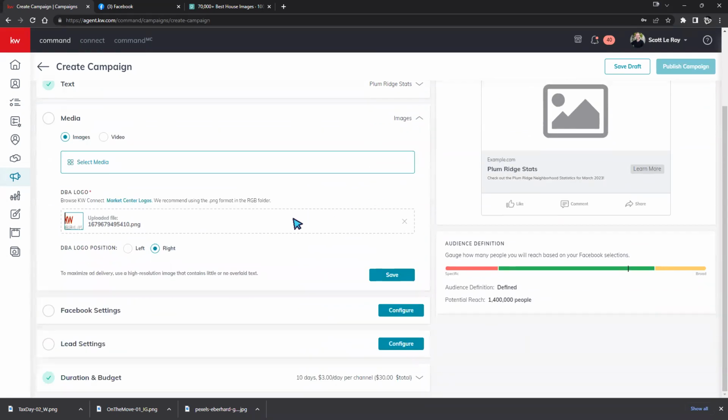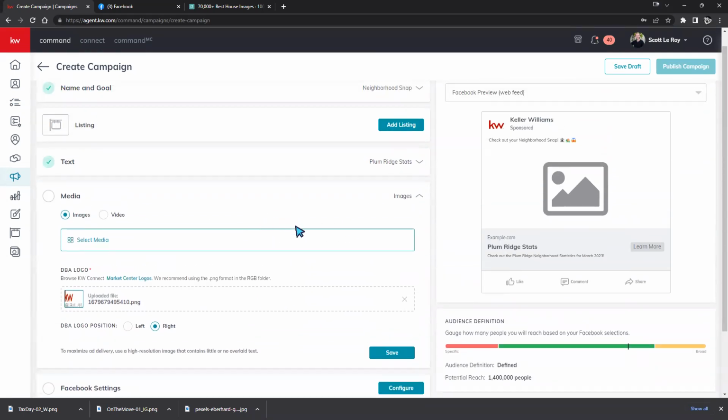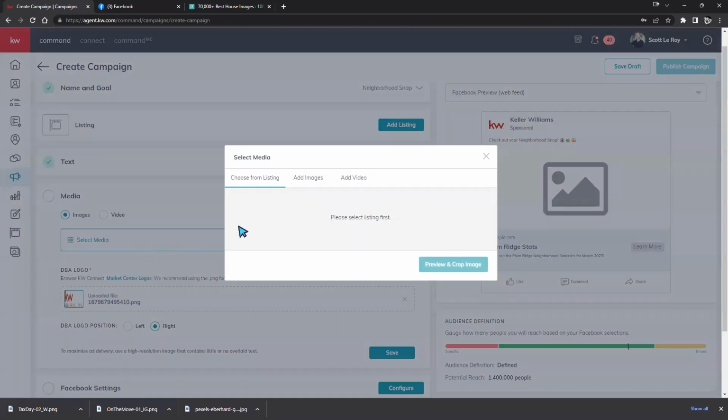So now within our media, if we give this a drop down, depending on what type of media we've created, we can choose our images, choose video, and so on. We chose to create an image here. So we're going to click on images, select media, and from here, you can add it from a number of different locations. We don't have a listing that we selected, so that won't be available for us.